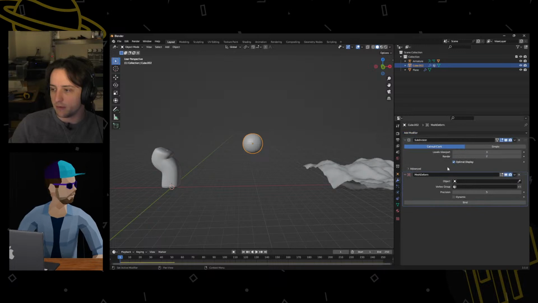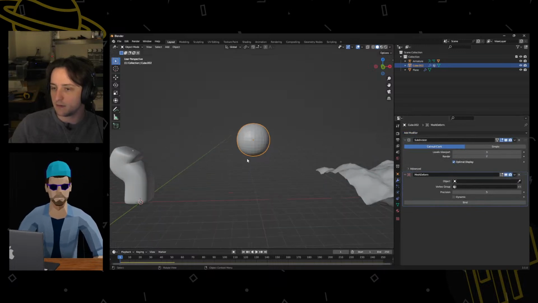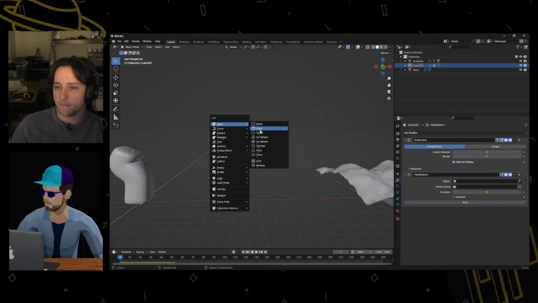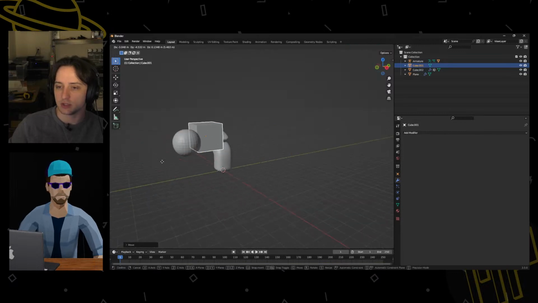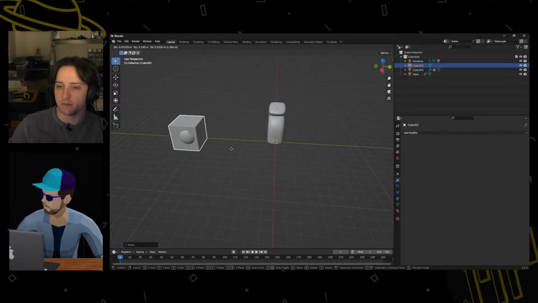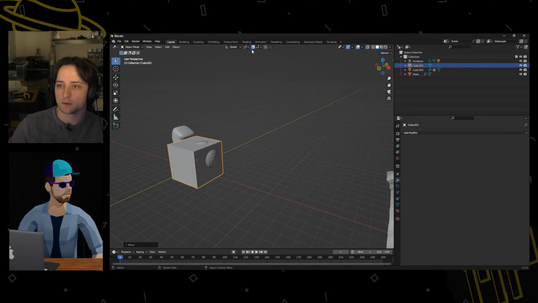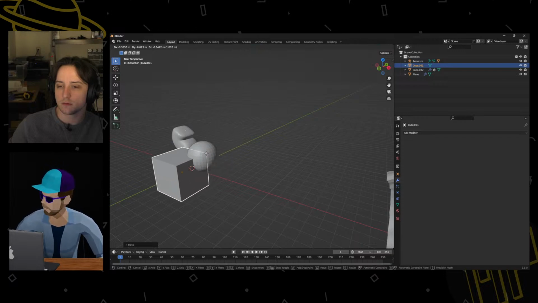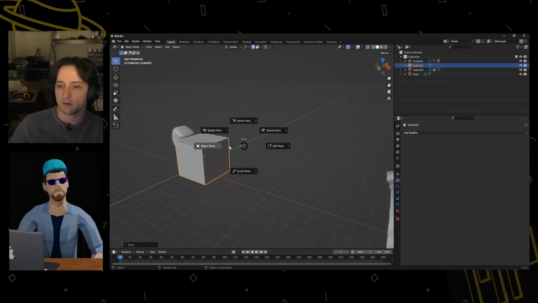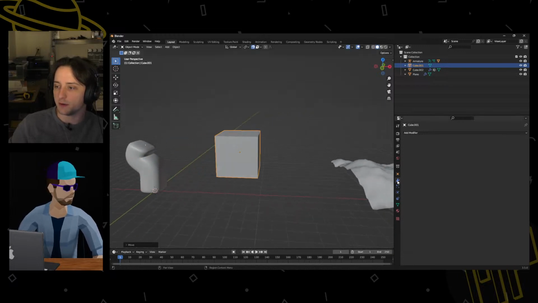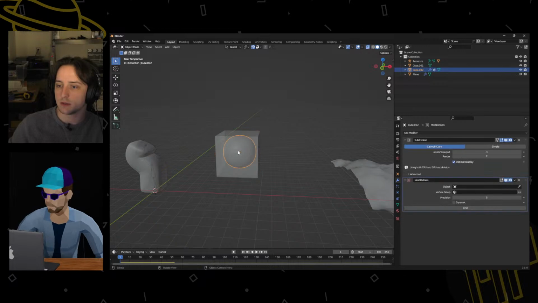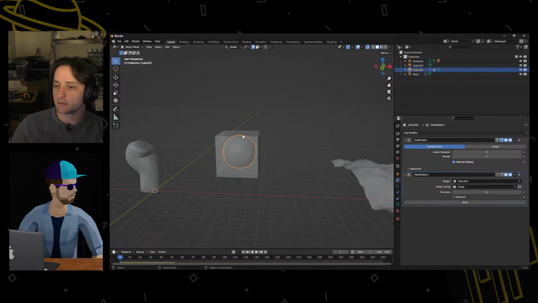So mesh deform now is very similar, but let's do this with a cube. It's just using a mesh instead of, I'll just lock this too. That doesn't do what I want it to do. It's very similar, but of course now I can see, there we go. Use an object instead of a lattice.